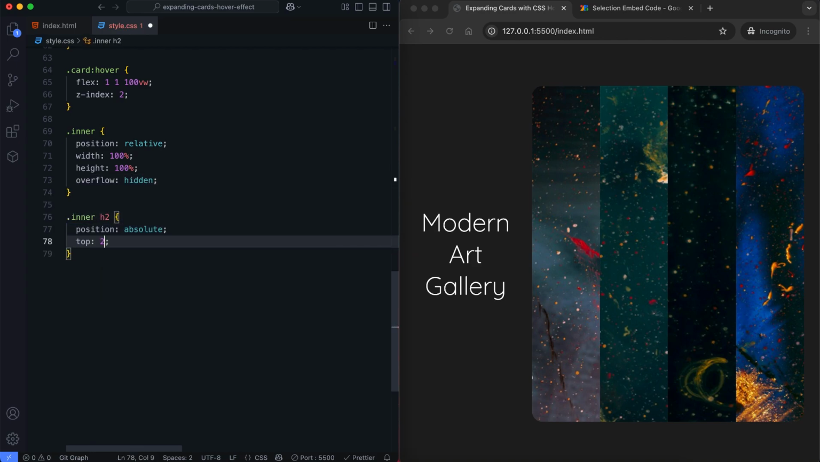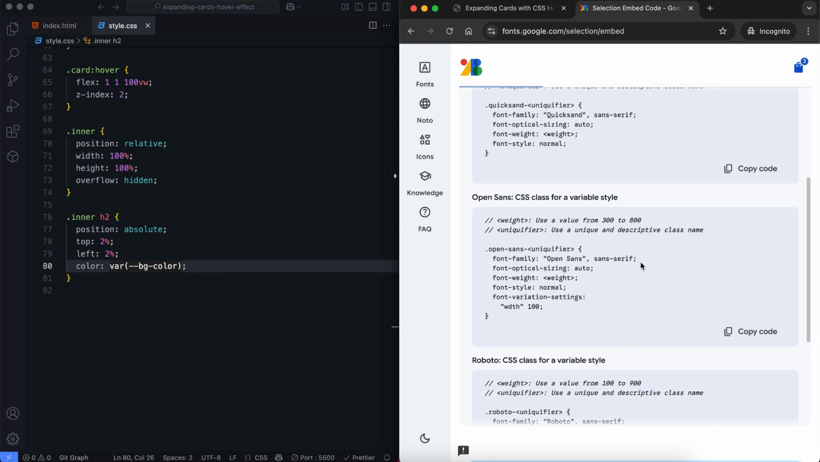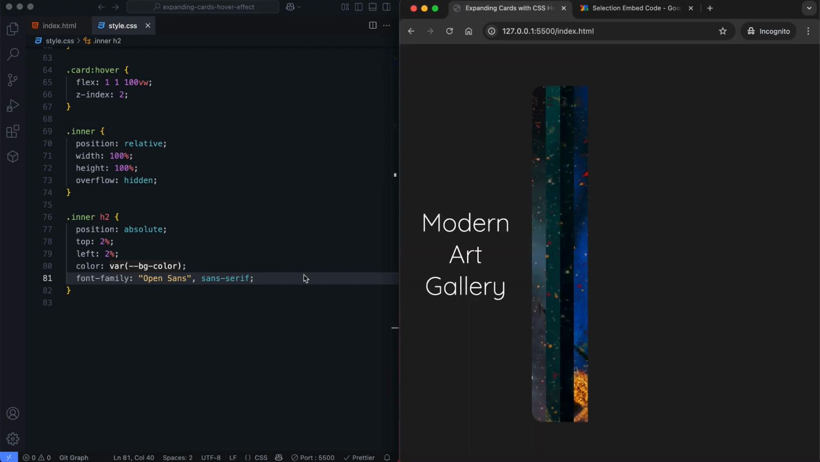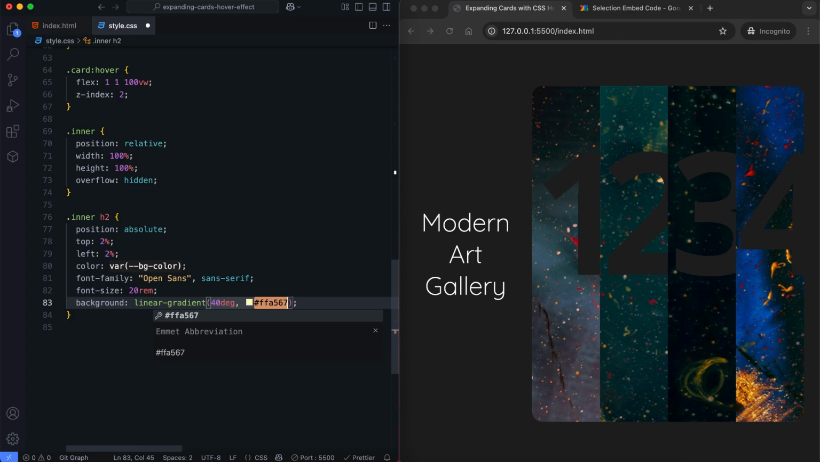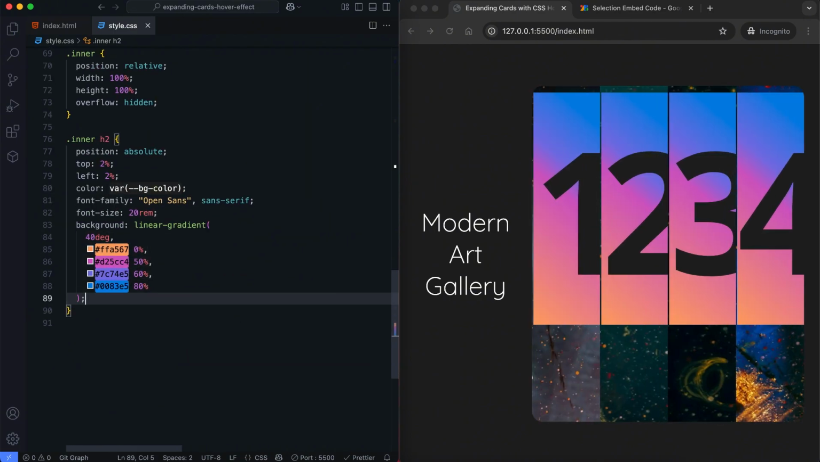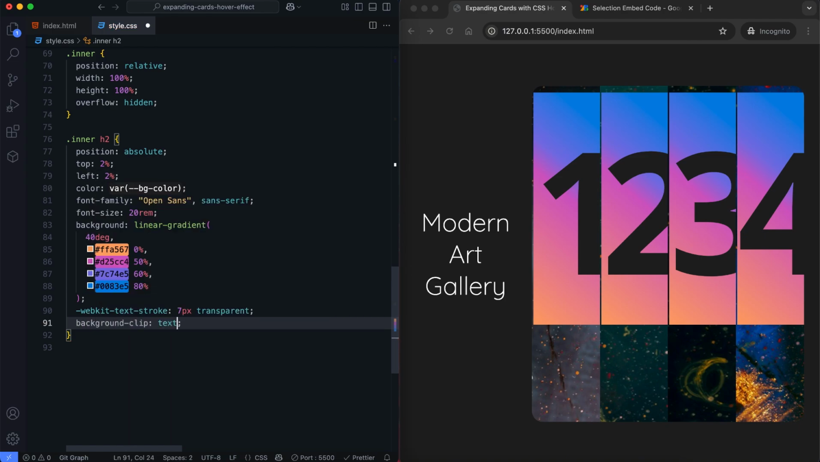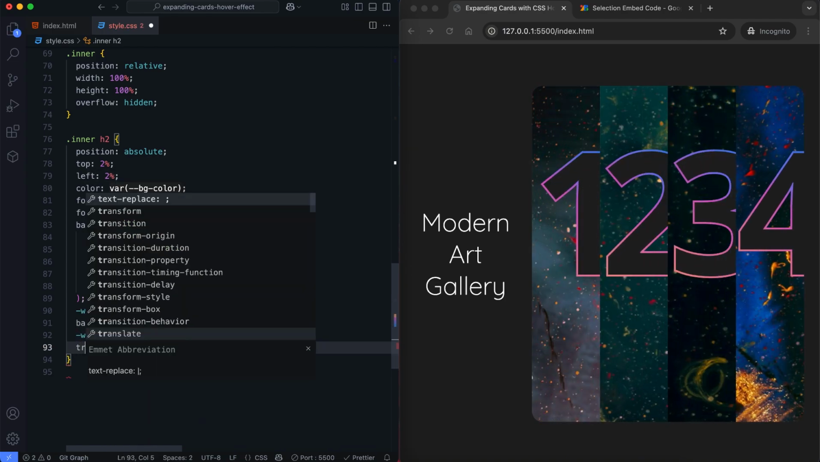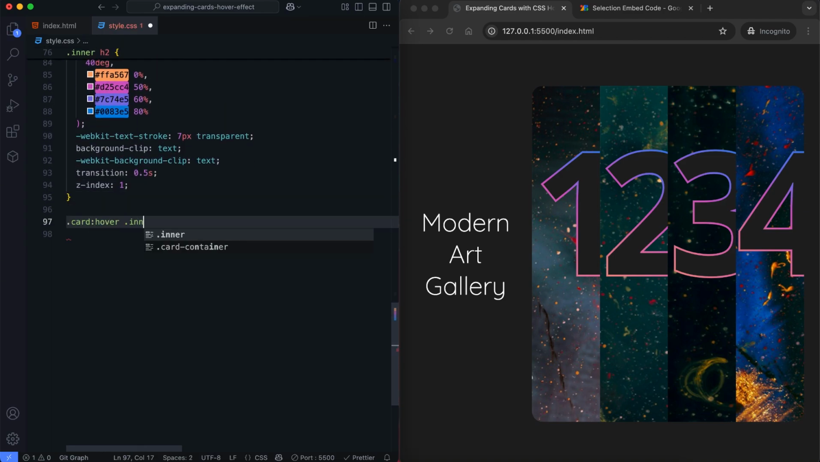The number is positioned in the top left corner. It also features a gradient text effect. On hover, it gets a glowing shadow effect.